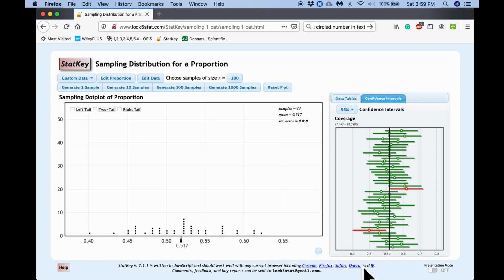Now, in this display, the 0.52 is represented by this vertical bar. So any interval that is crossing that vertical bar is covering the true proportion of 0.52. This one out here is so far off to the right that even after we throw on the margin of error, it's still not wide enough to cover the true proportion. And this one over here is so far off to the left that even after I tack on the margin of error, it can't cover the true proportion either.